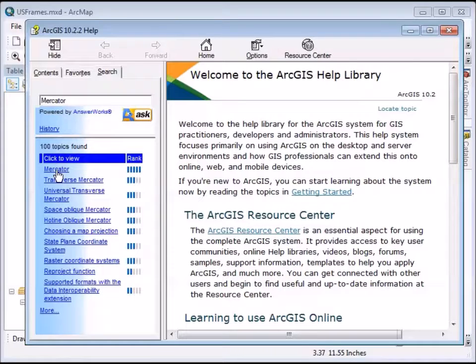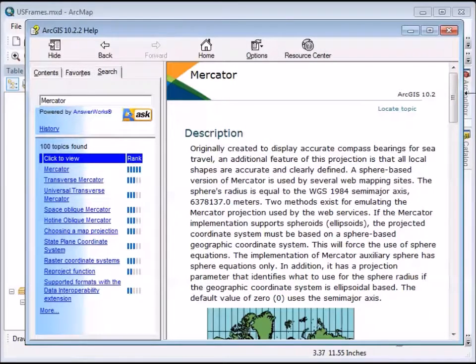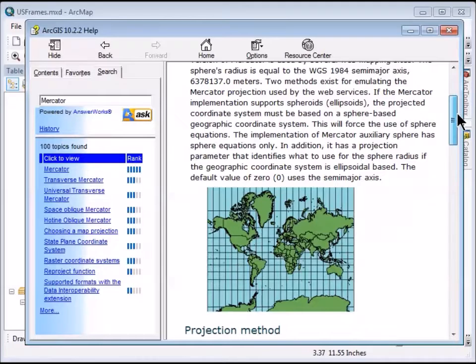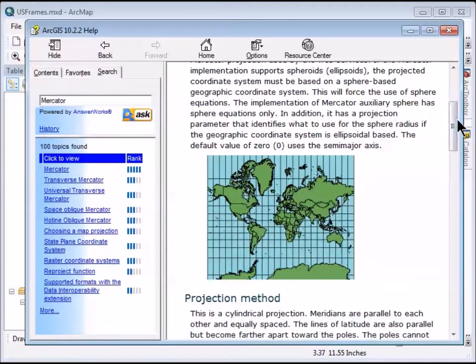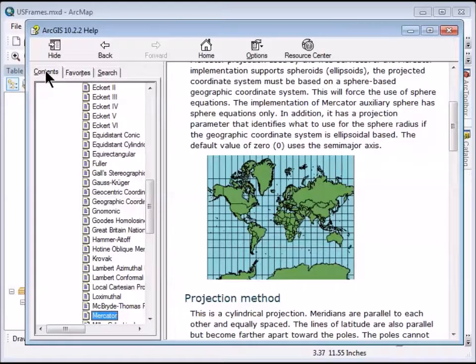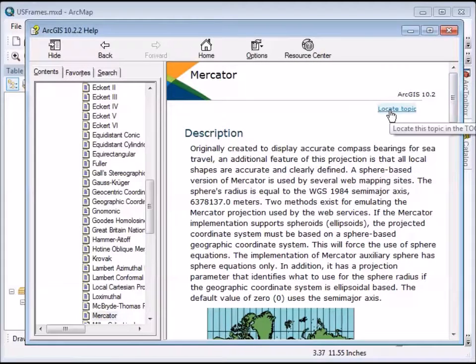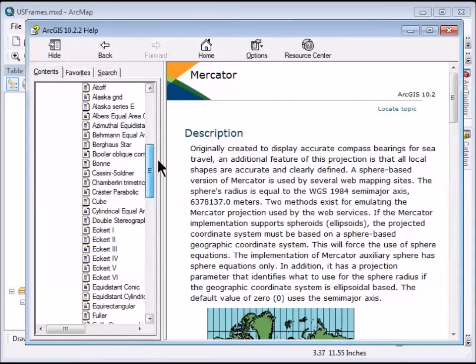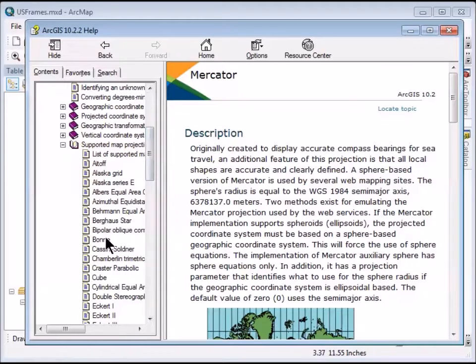Click on the Mercator entry and read about the Mercator projection. Click on the Contents tab in the Help and then click on Locate Topic. This will show us an entire book about map projections. Close the Help window or minimize it for use later.